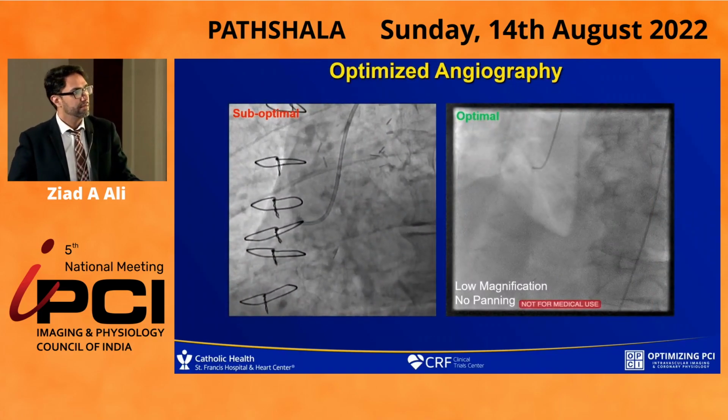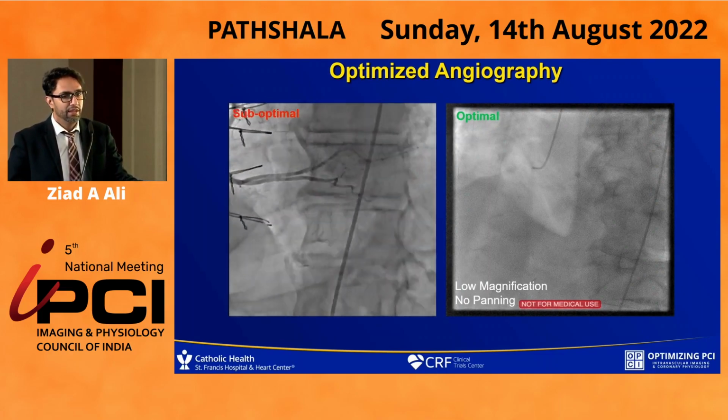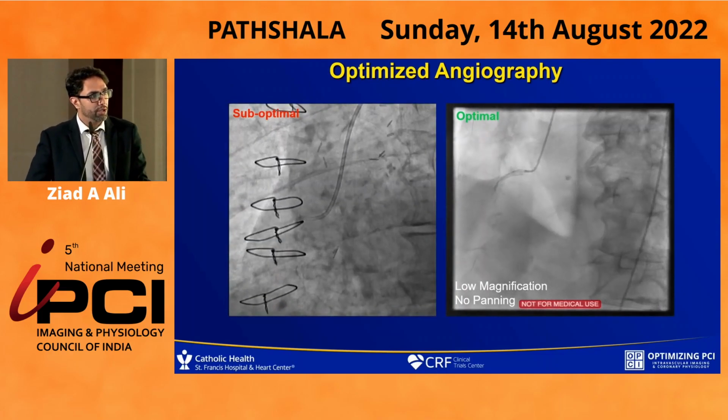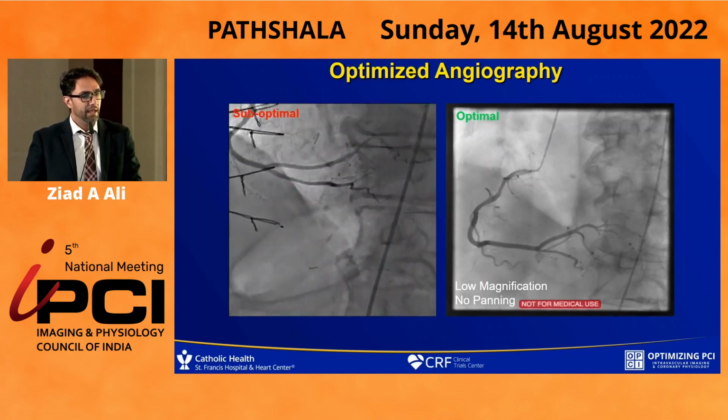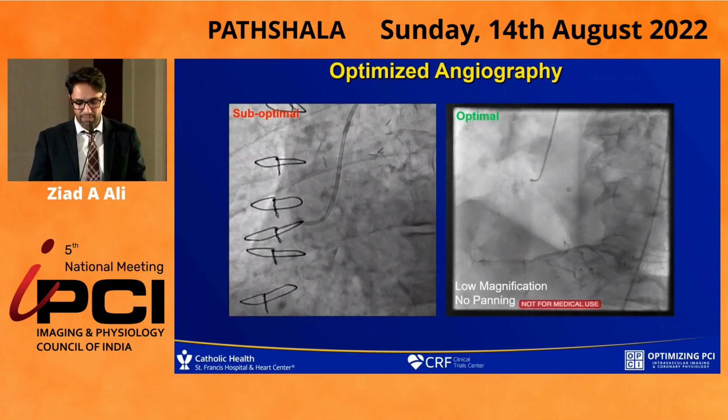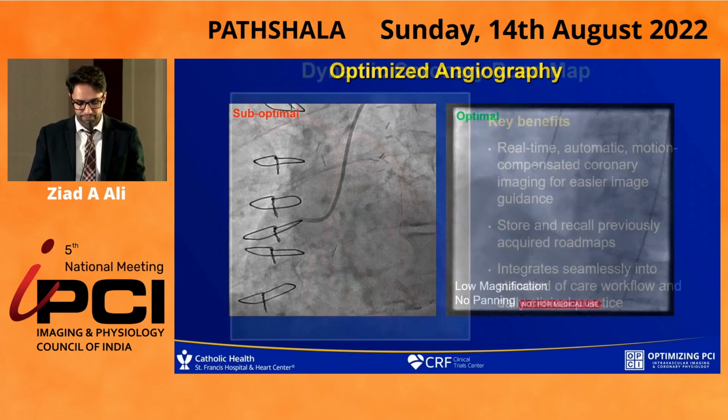Don't do this, okay? This will make your life very difficult when you need to do a zero contrast PCI. This should be done on low magnification with absolutely no panning.